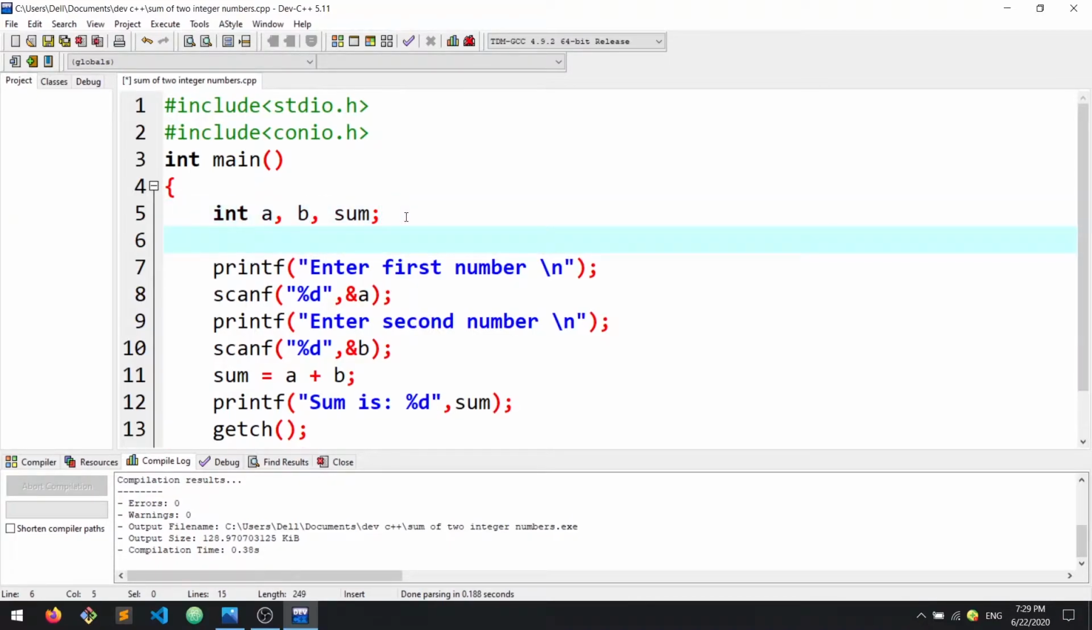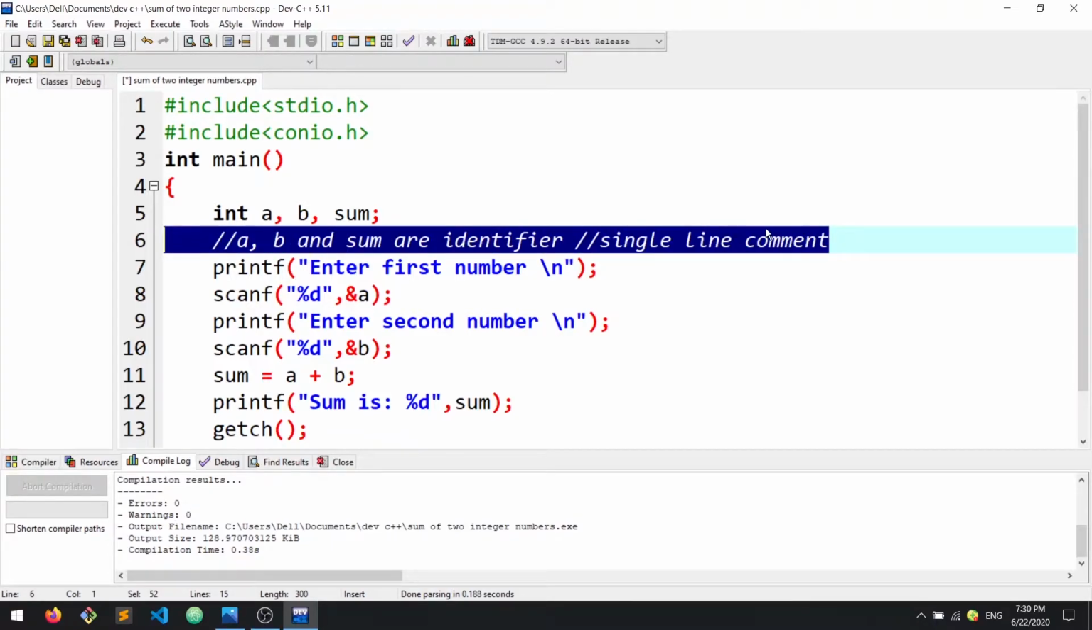So I'm writing here in the comment. This is a single line comment. To write a comment inside the code, you can just write double slash. So a, b and sum are identifiers, and comments are ignored by the C compiler, so this will not be executed, this will be ignored. This is a single line comment. This will help the programmer to understand what we are writing in the code.